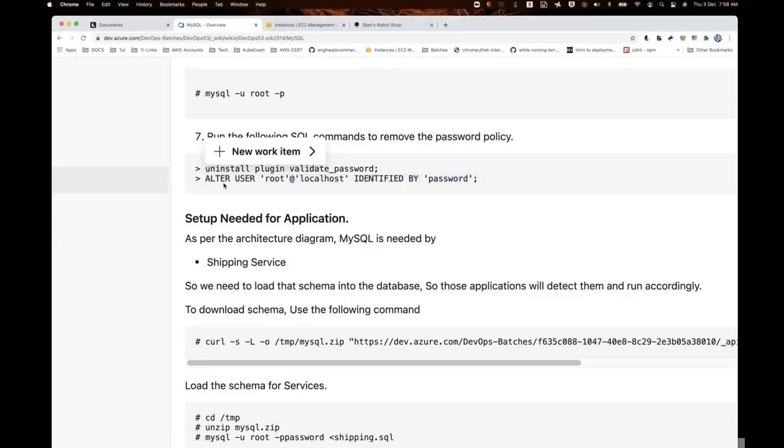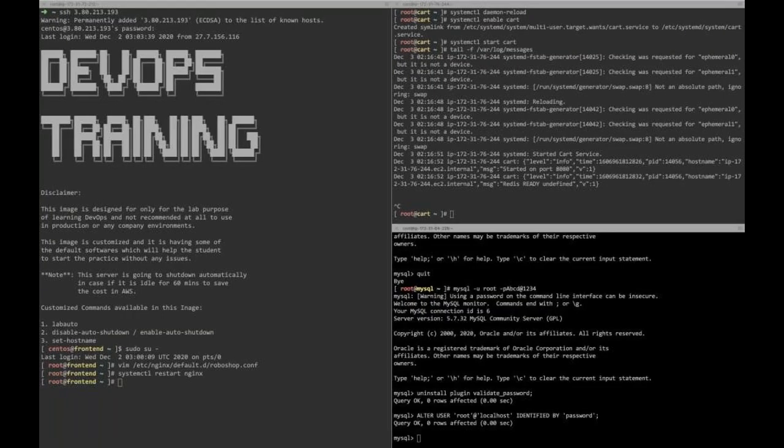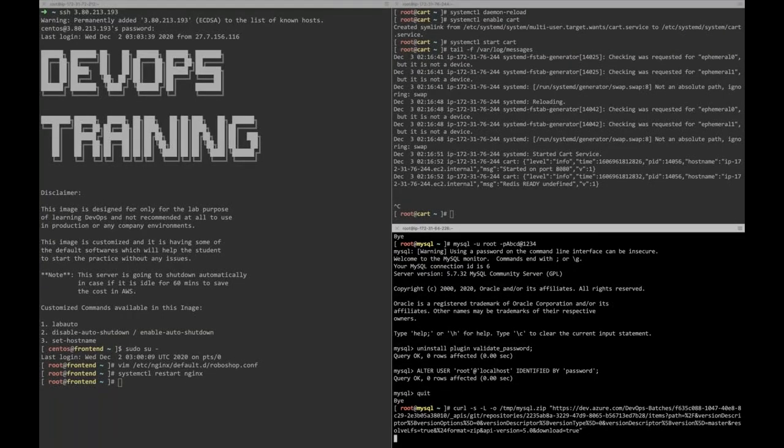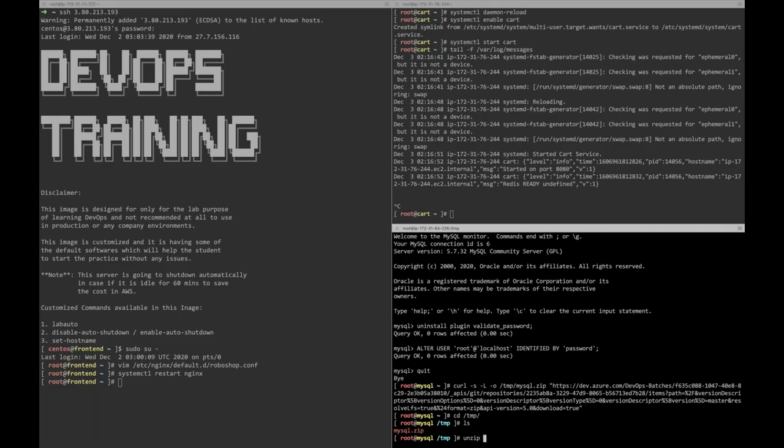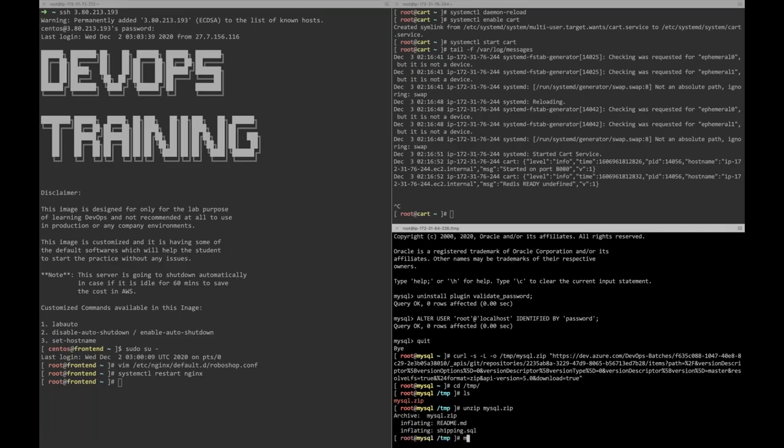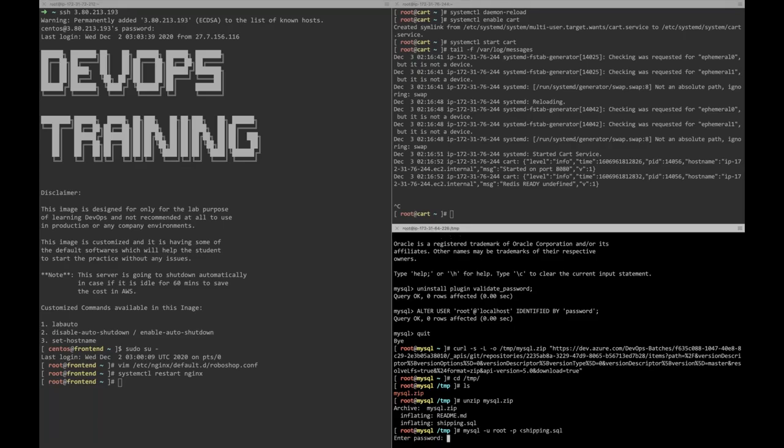So what this command is doing is alter user root at localhost, the connection for the root user. It should be identified by a password, and that means it's actually changing the password to password. Very simple one. I did that, and I'll come out and download the MySQL zip file. And mysql -u root and -p, and you should load this particular shipping.sql file.